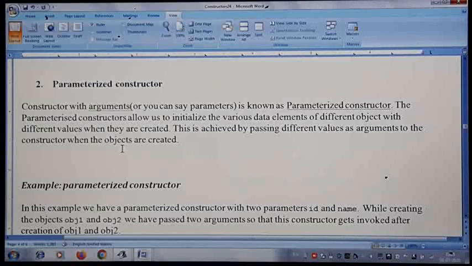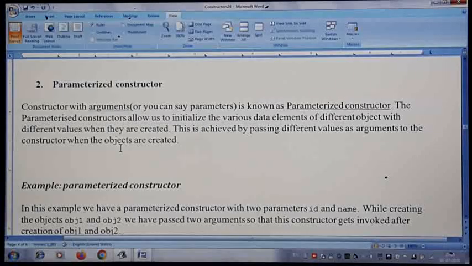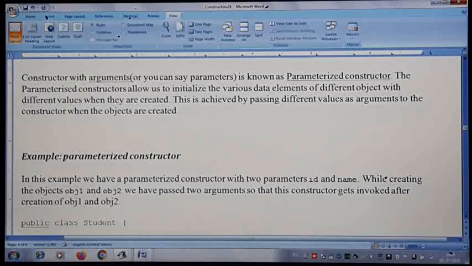As you all know, constructors are called automatically when you create an object. Then it is not in our hand to call the constructor, it is automatically called. Then how do we pass the value to the constructor? In that case, at the time of creation of an object itself, you have to pass a value to the constructor. You will understand when I give you one example. Let me take one example for parameterized constructor.